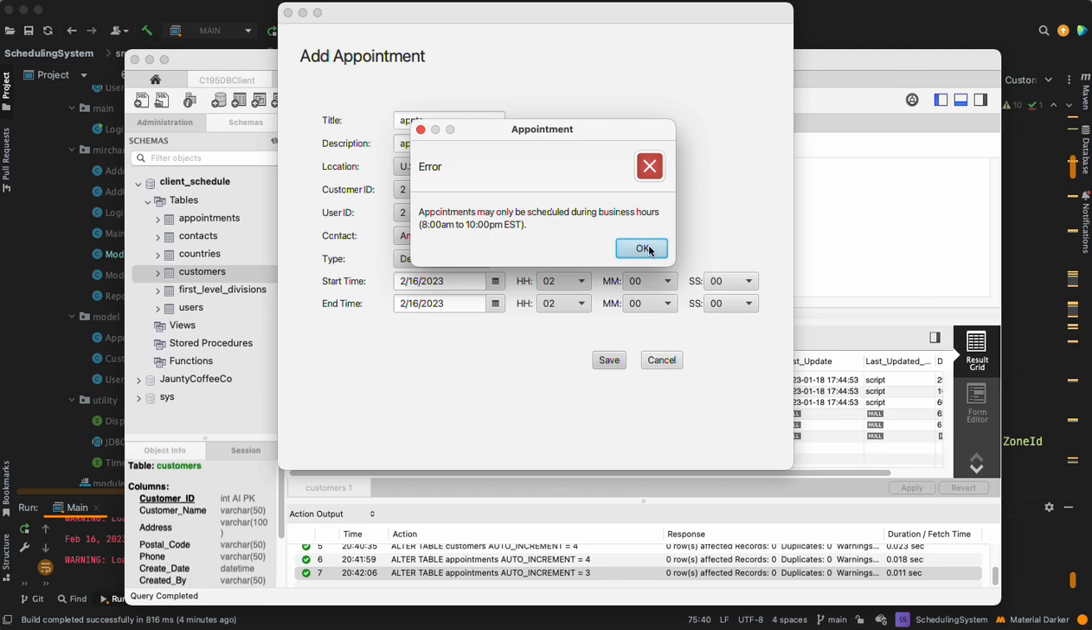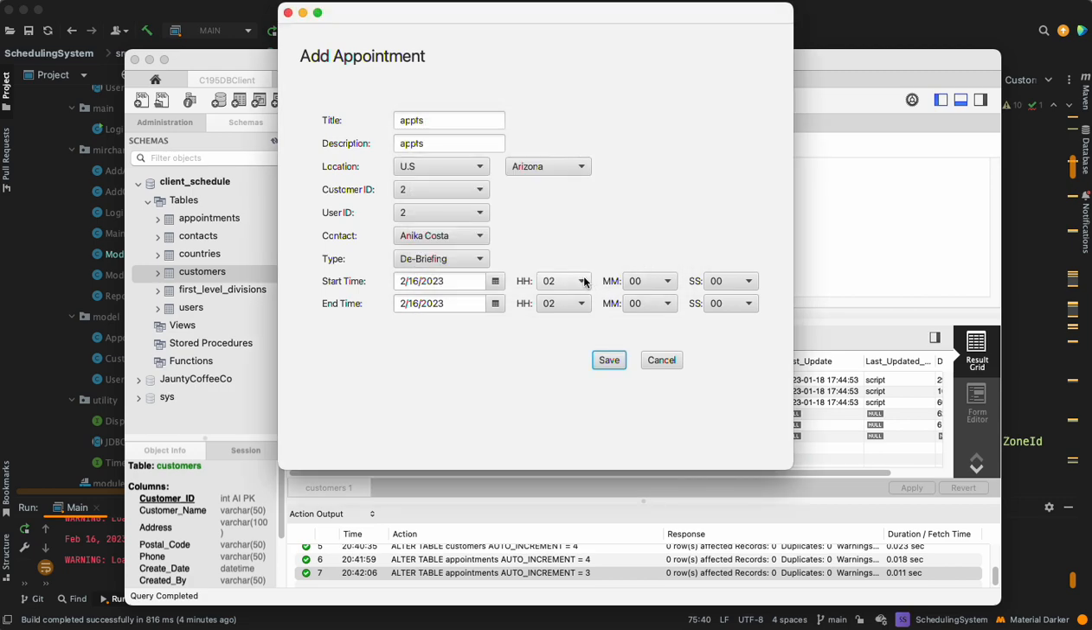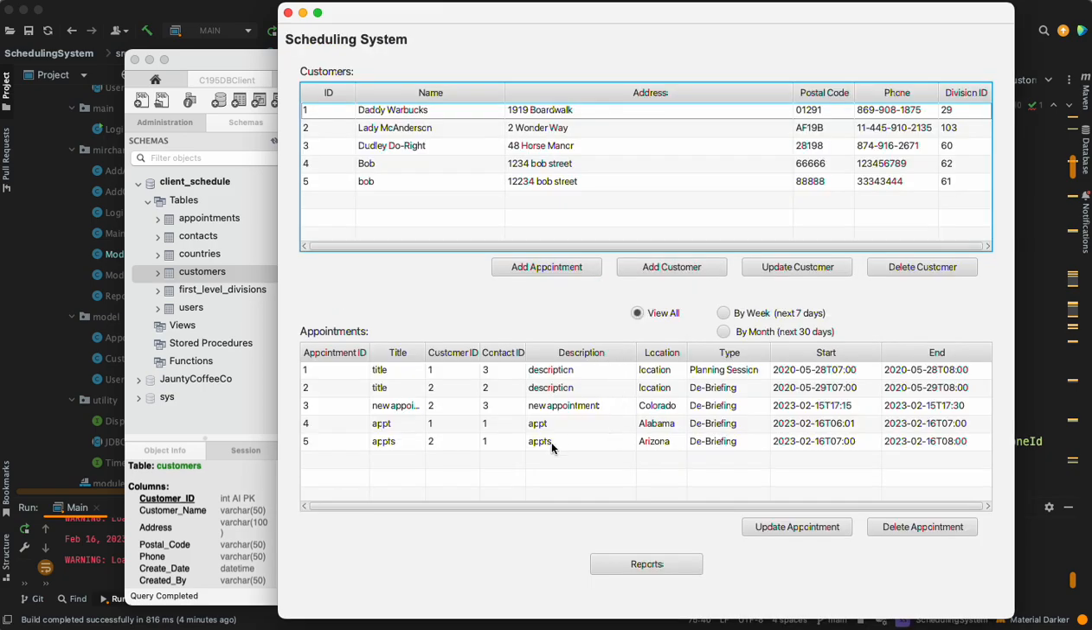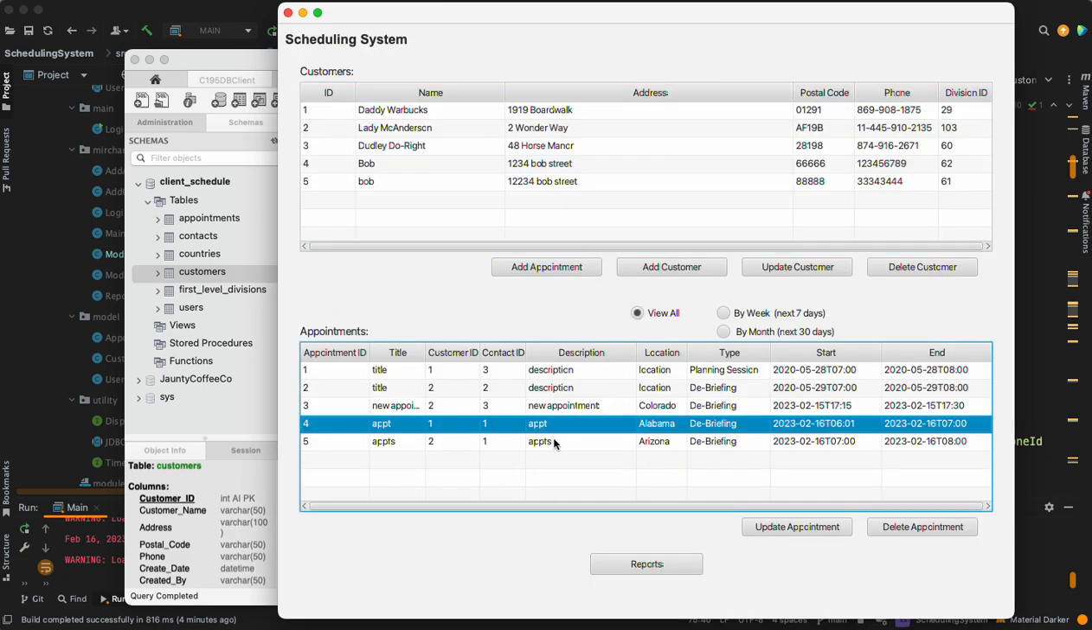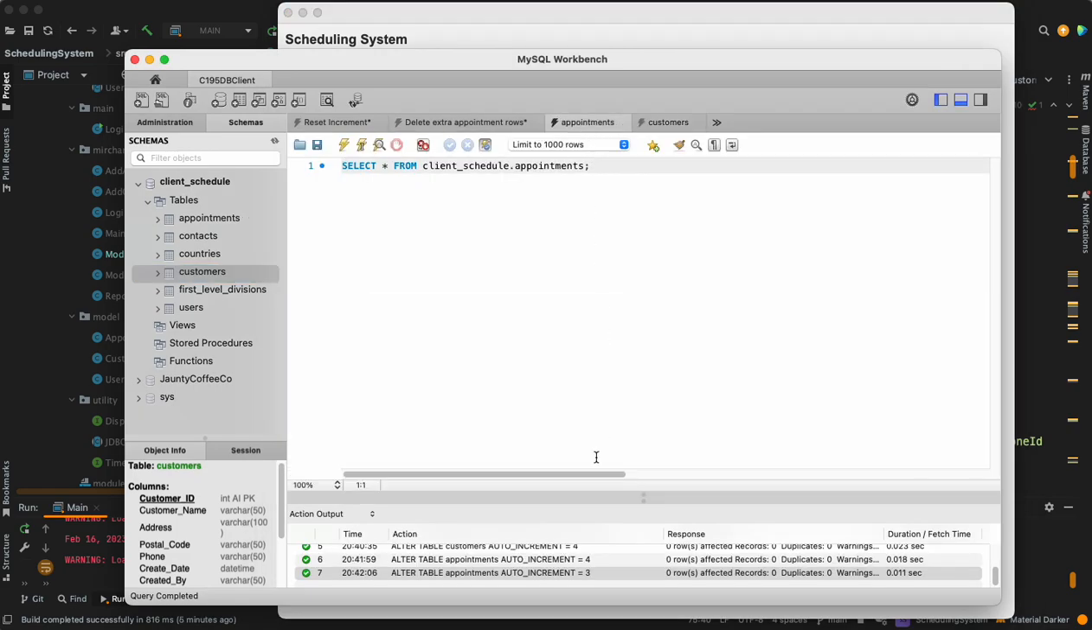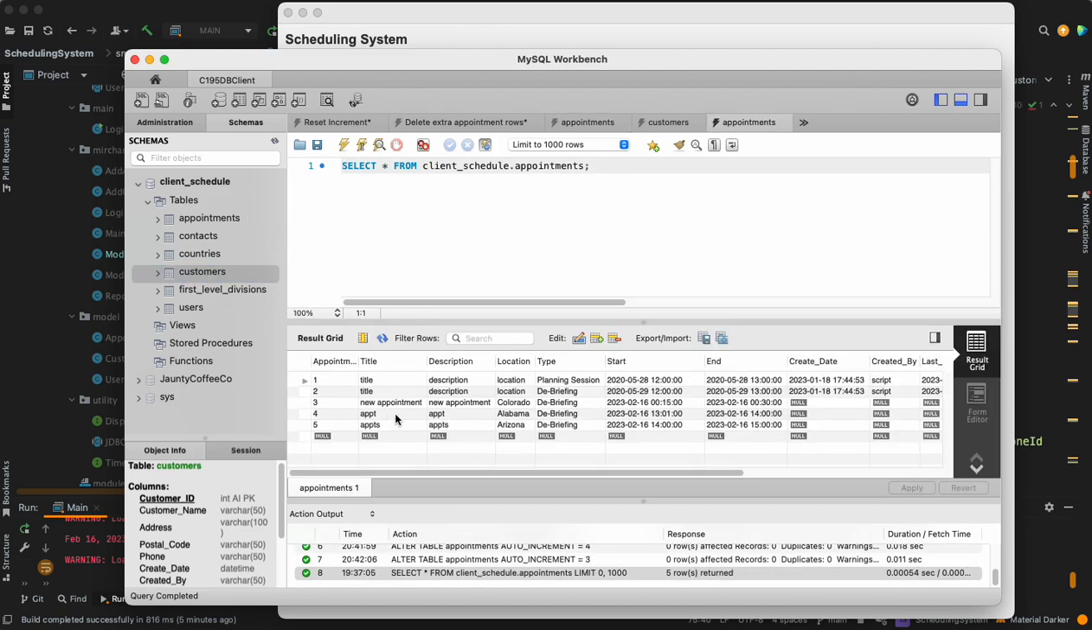So let me try to revise that. If I say it's 7 Mountain Time to 8 Mountain Time, we should be able to make that appointment, and we did, and there's the previous one. And so we can go to the appointments here on the MySQL database, and now we see the 2 new appointments there.